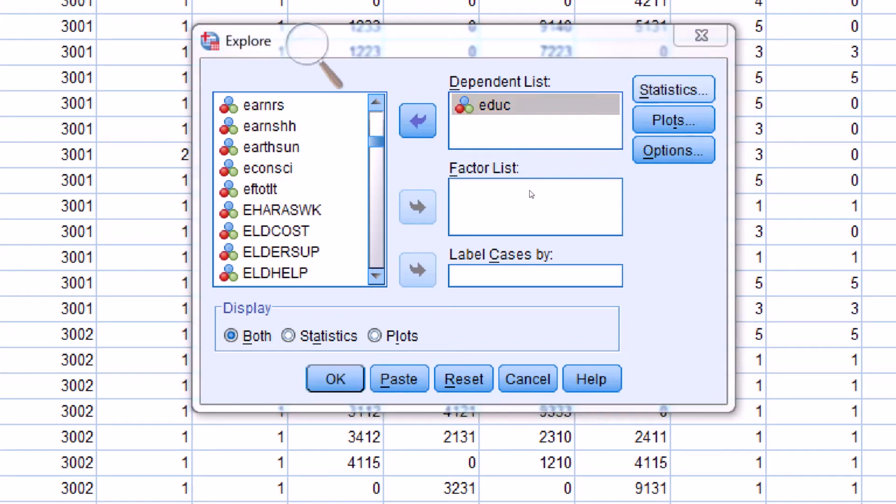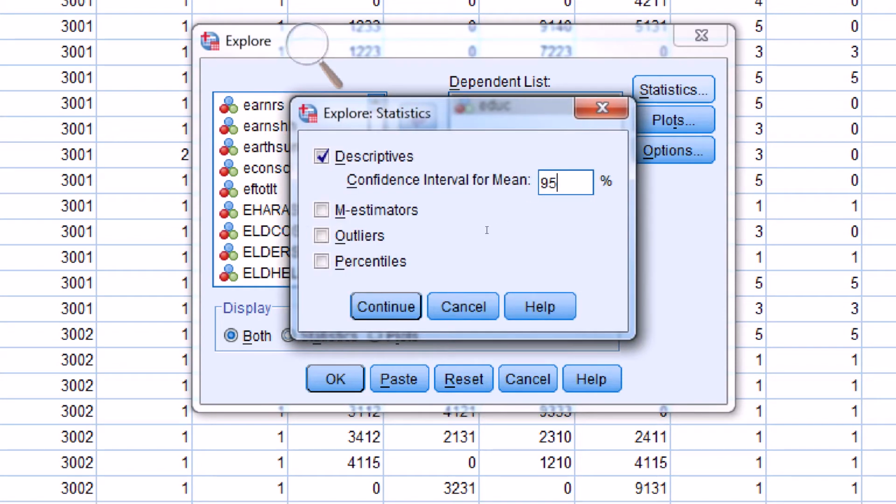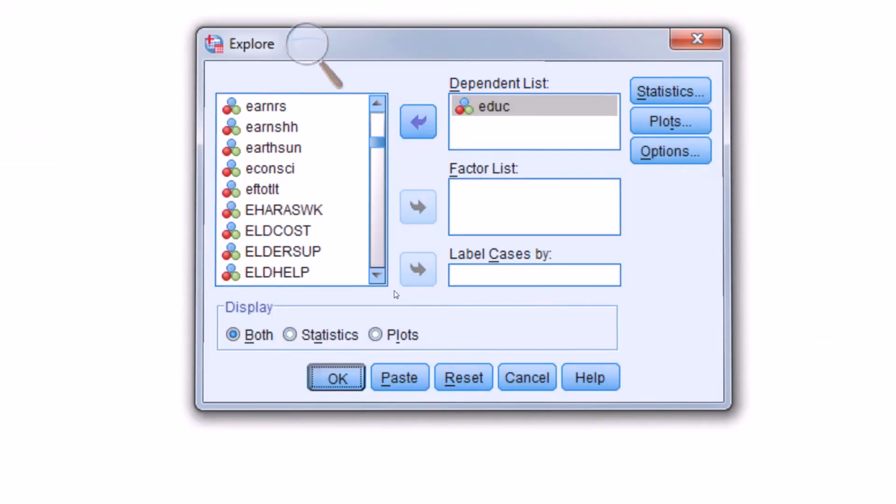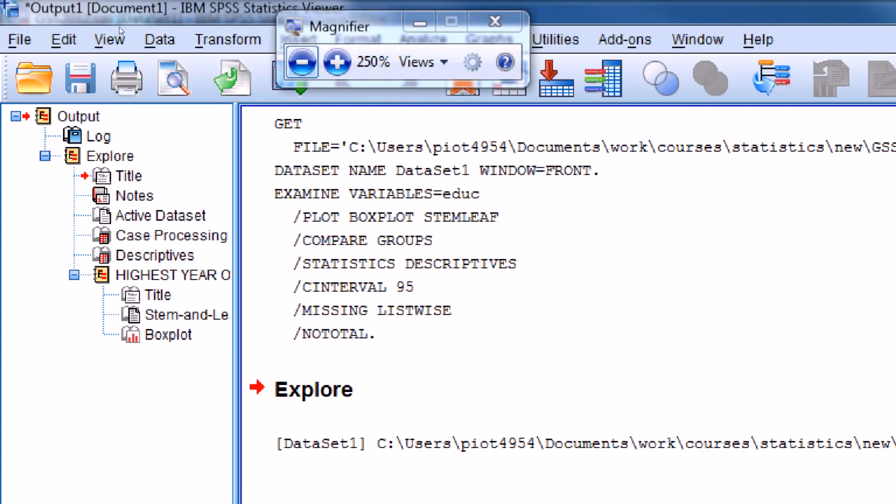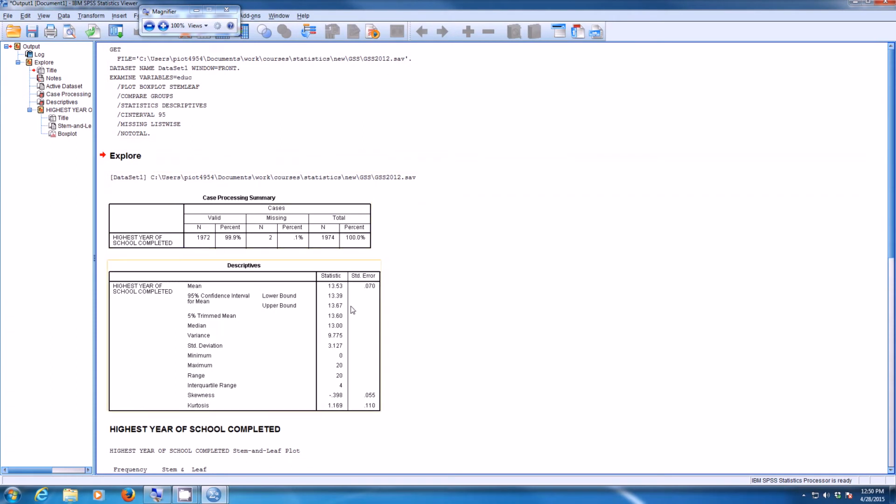And then if we click on statistics, we can set the confidence level. And so by default, it's 95%. But if we wanted to create, for example, a 99% confidence interval, we can just change this number. So we're going to click continue and OK. And SPSS will create a confidence interval table. And so that's right here.